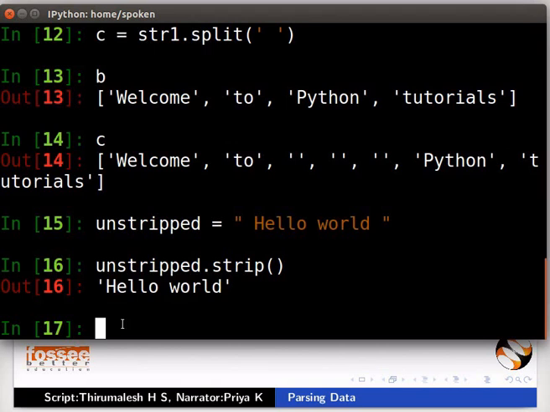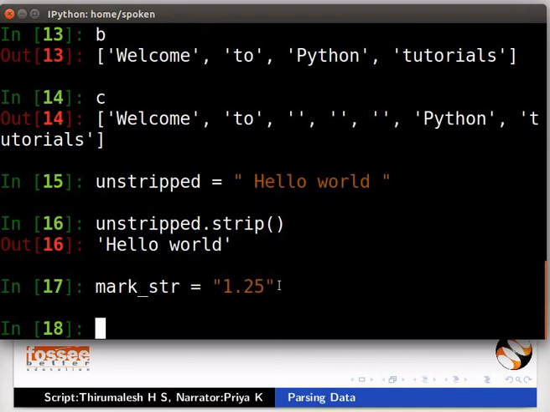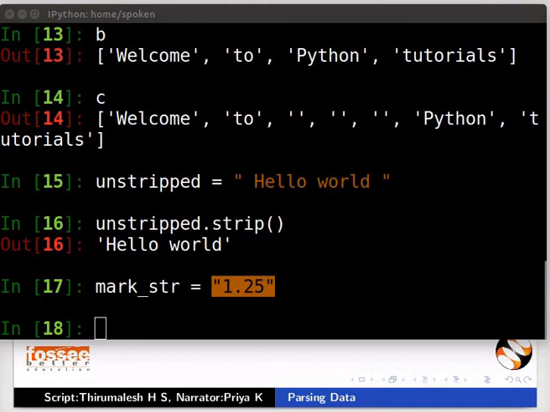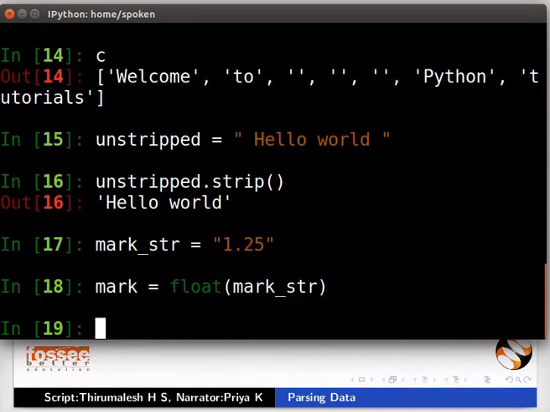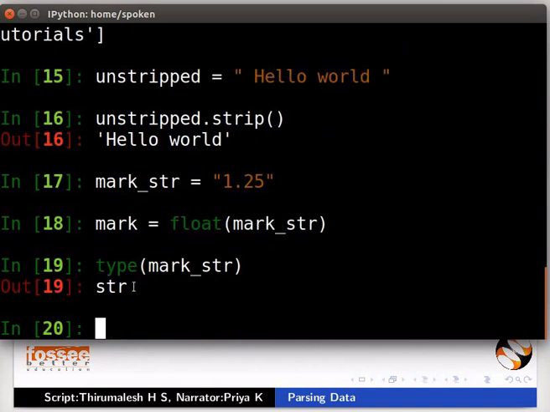Now we shall look at converting strings into floats and integers. Type mark_str = "1.25". Note that 1.25 is a string and not a float as it is within double quotes. Type mark = float(mark_str). Here we are converting string to float. Type type(mark_str). This tells you the data type of mark_str, that is string. Type type(mark).